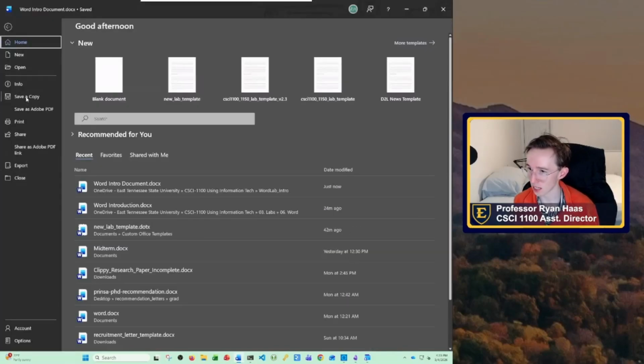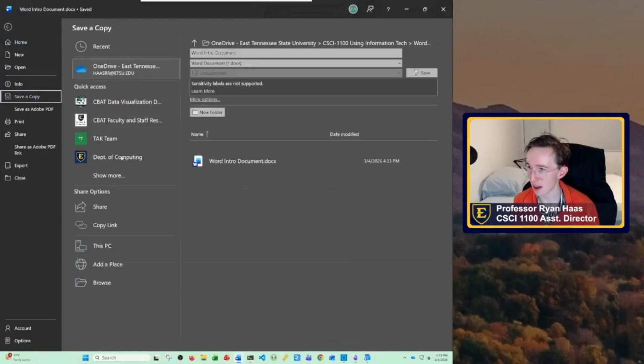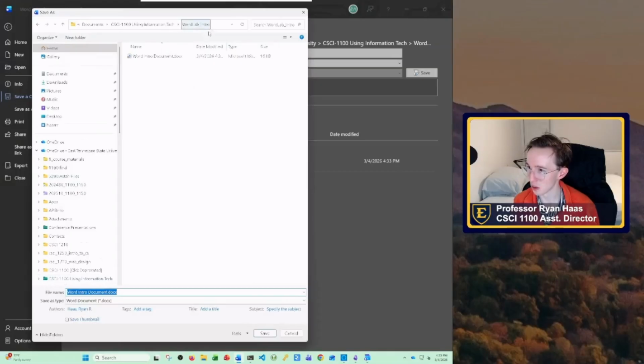And we can see where the file is saved by going to File, and then I'll click Save a Copy, and then I'll click Browse. And that shows me where it's saved. So then I can just cancel out of that. That's a nifty way that I use to remind myself, where did I even save this thing in the first place?